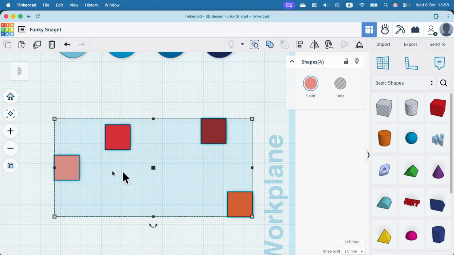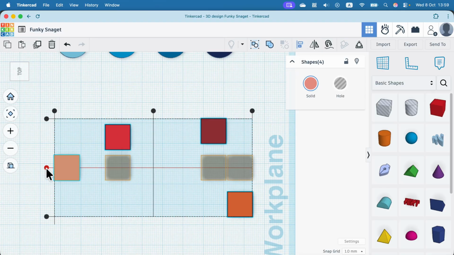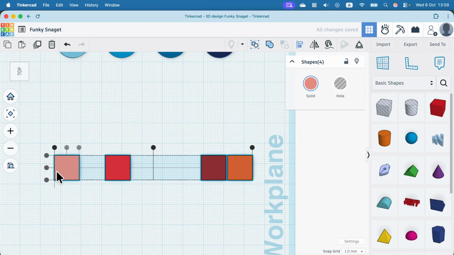We can start with the alignment. I like to have them aligned in one plane, so I click alignment toward the top and I will align here. All right, that's a good start.